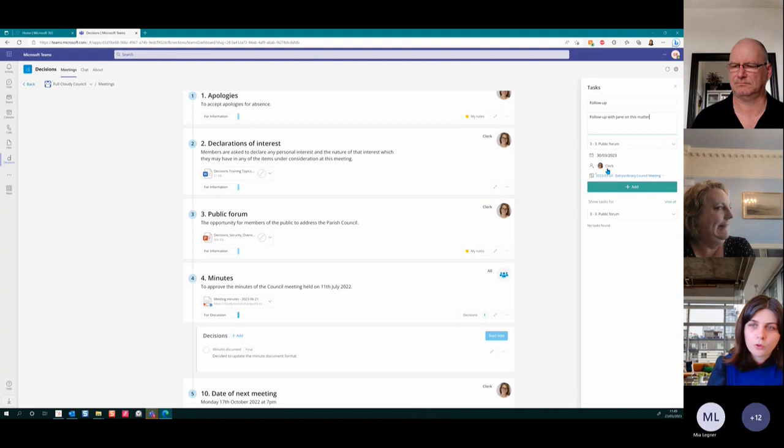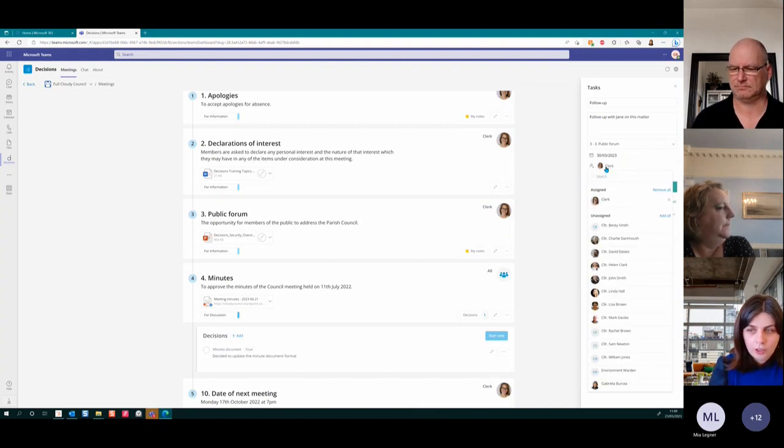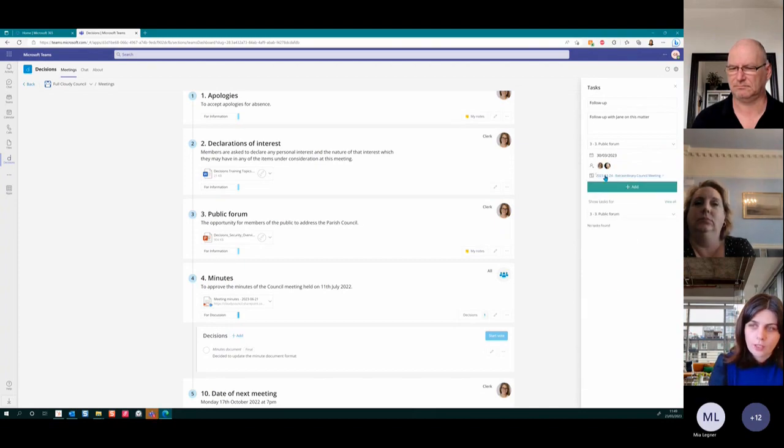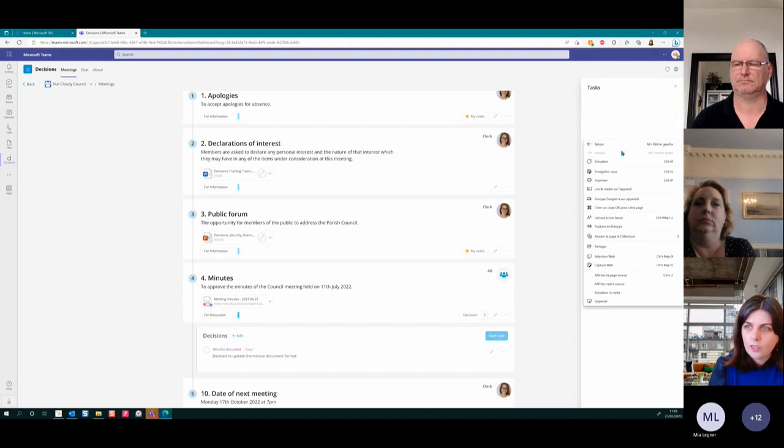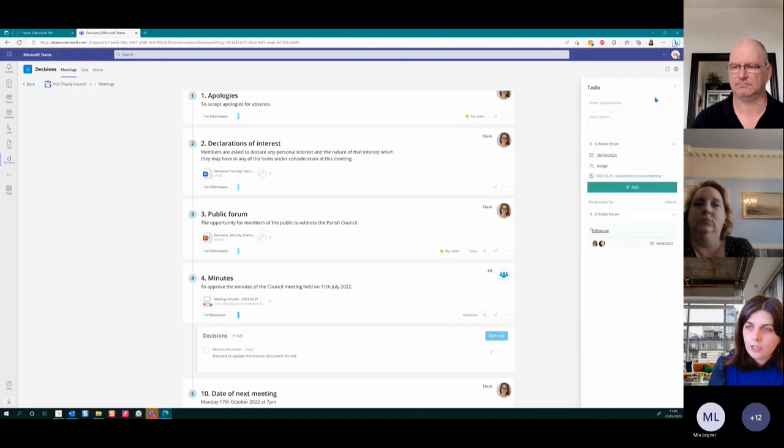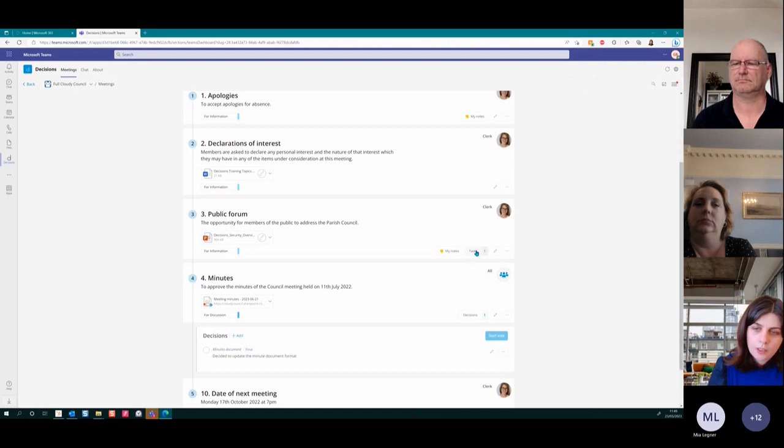It's assigned by default to the person who was in charge of presenting the topic. We can always change that or assign somebody else. So let's say Linda here is going to work with the clerk on this. We see it's linked to this meeting and we add. Similar to what we were seeing earlier with decision, we now have one task marked here.